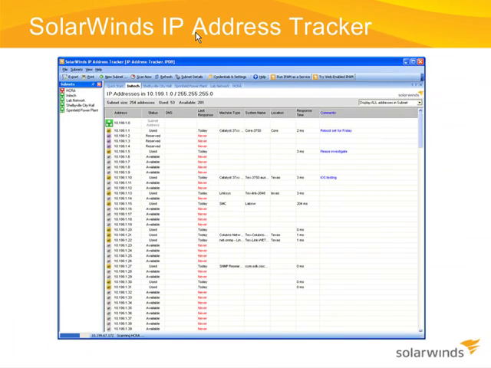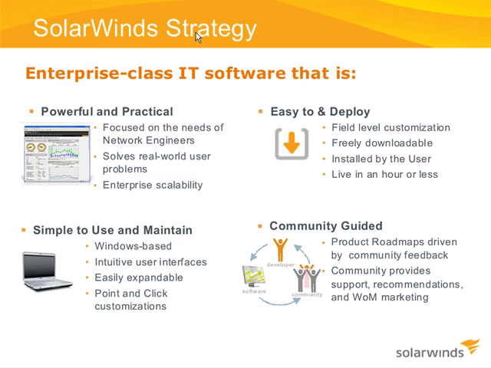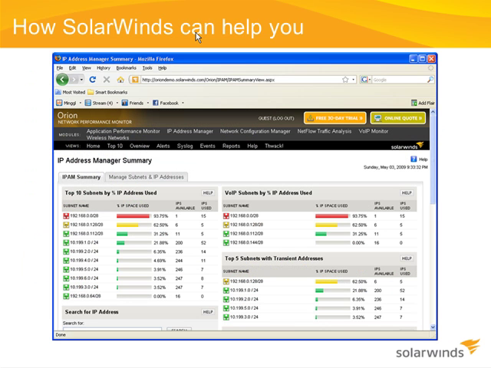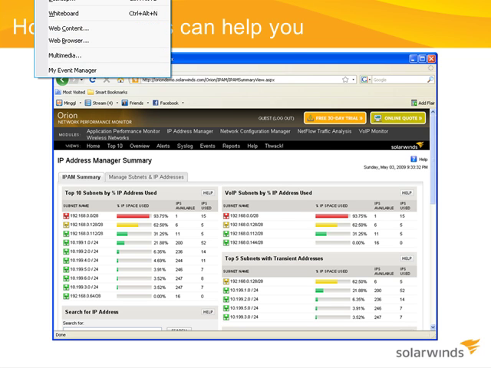That is half the battle. And a little bit about the SolarWinds strategy, and I'll just skip through this because this really isn't a sales presentation, but they're powerful and practical applications that are easy to use and deploy, simple to use and maintain, and most importantly, probably, they're community guided. We really want feedback from everyone out there that uses the products, so we can make them the best products in the world. We really believe in listening to the community and taking those things to heart. I'm going to now bring up the product, which is the Orion IP Address Manager.